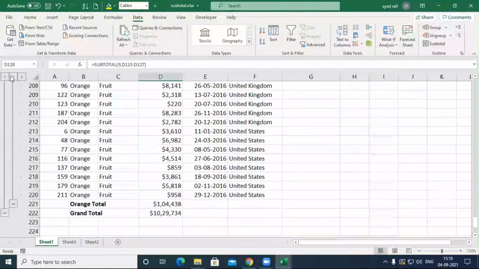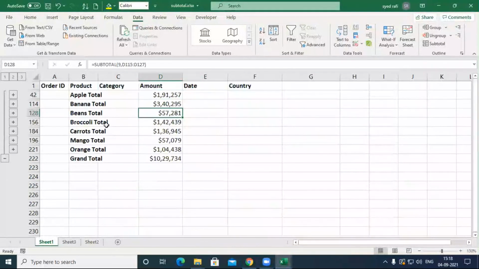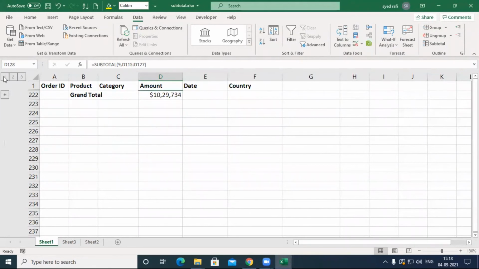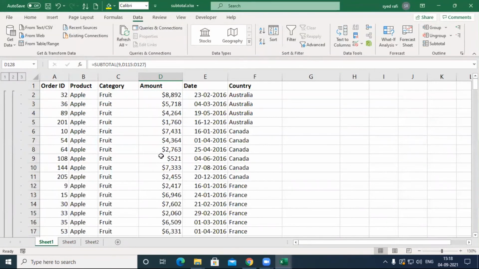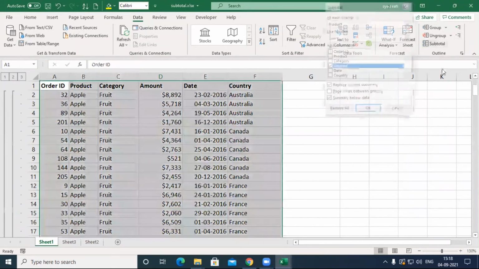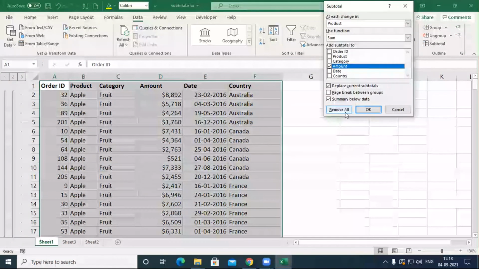If you want to view the subtotals along with the grand total, it will be displayed. I want to view only the grand total. If you click on one, you get only the grand total. Two shows the subtotals, and three expands the data. If you want to remove this, simply say Remove All.